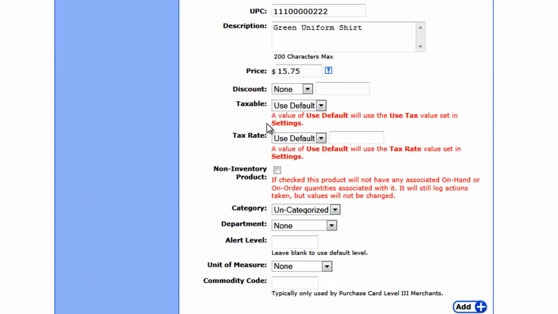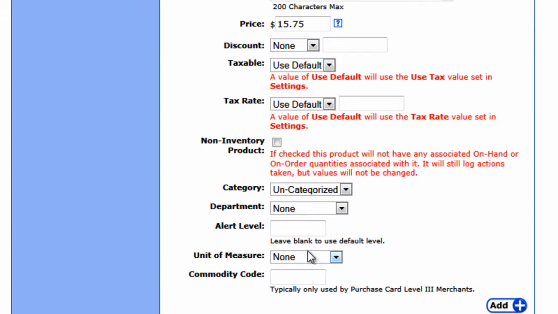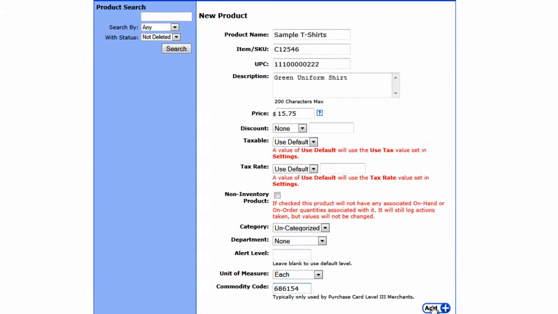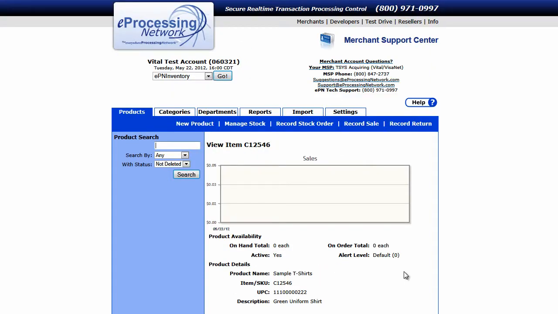Now you can enter the unit of measure, which can be any of the ones listed here on this drop-down menu. Also enter the commodity code, and if you don't know this information, we recommend that you speak to your acquiring bank to obtain this information. When we click Add, we're presented with all the information we just entered about the product.